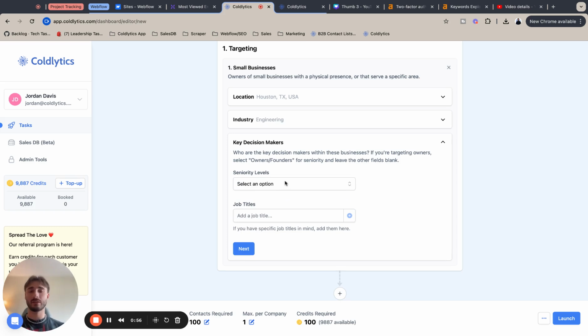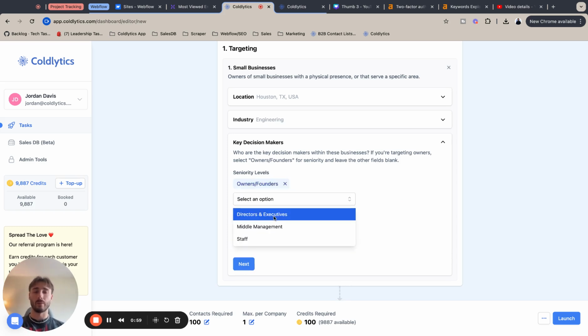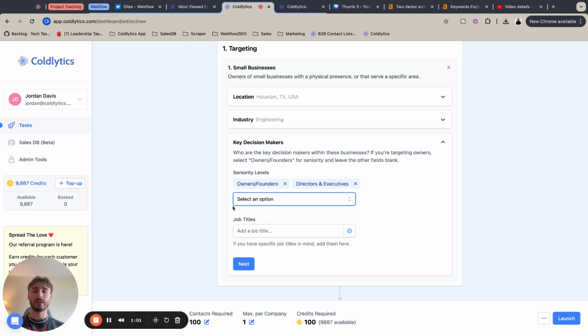So for key decision makers, we're going to do owners and founders, and we're also going to do directors and executives. Just in case the owners have a C-suite title, it'll cover for that case. So next to lock it in.